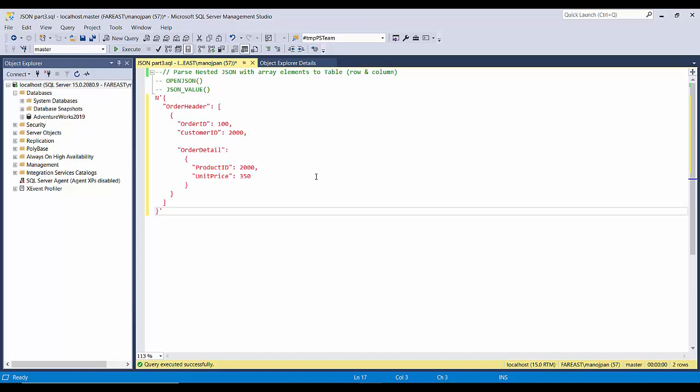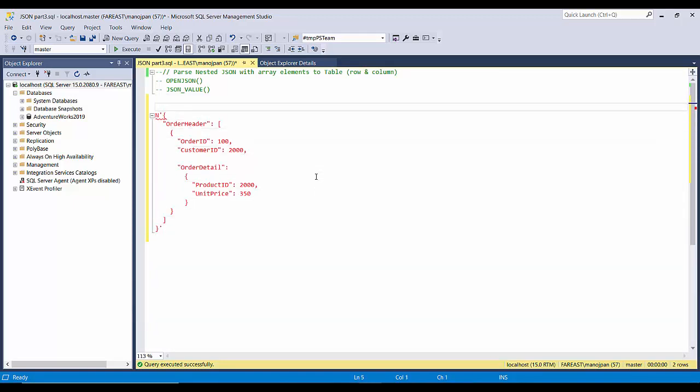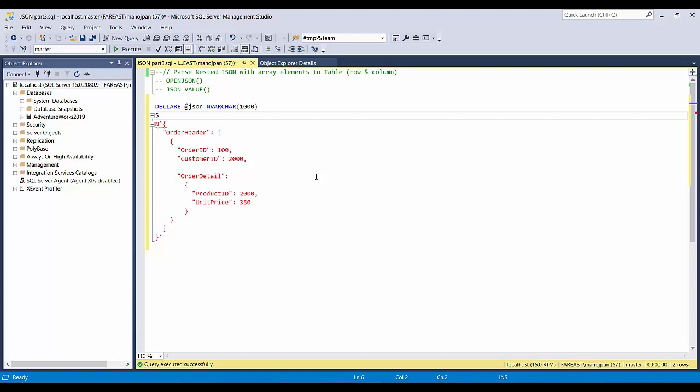So I'll take this example. It's not very complicated, a simple one, but it will give you an idea. I will store this JSON into a variable, so I'll declare it. DECLARE @JSON. You can keep any name. Okay, and then we'll store this JSON into this particular variable.